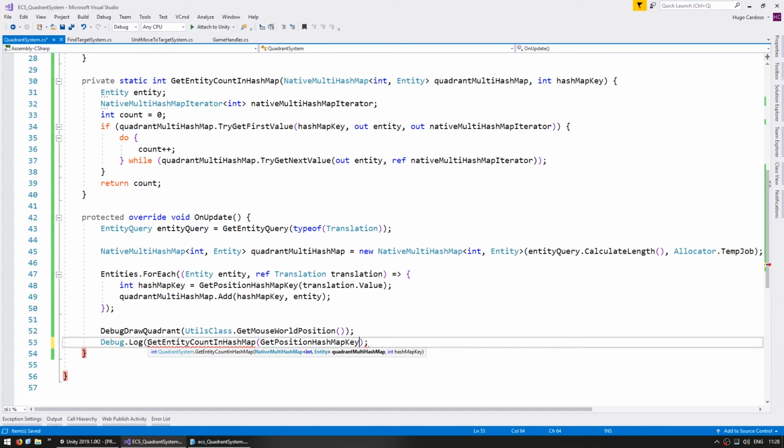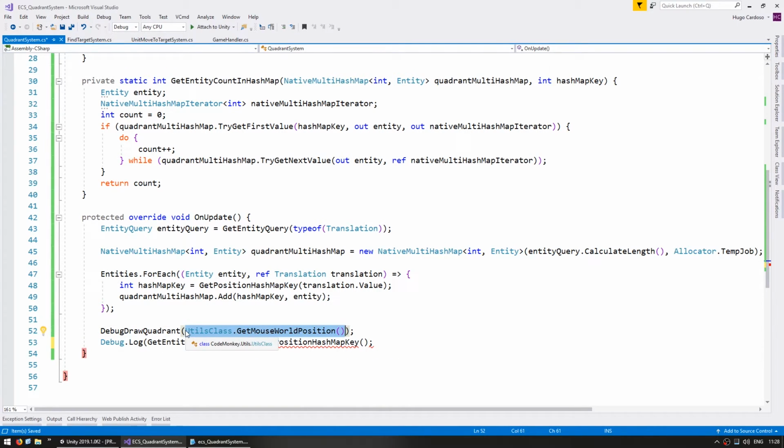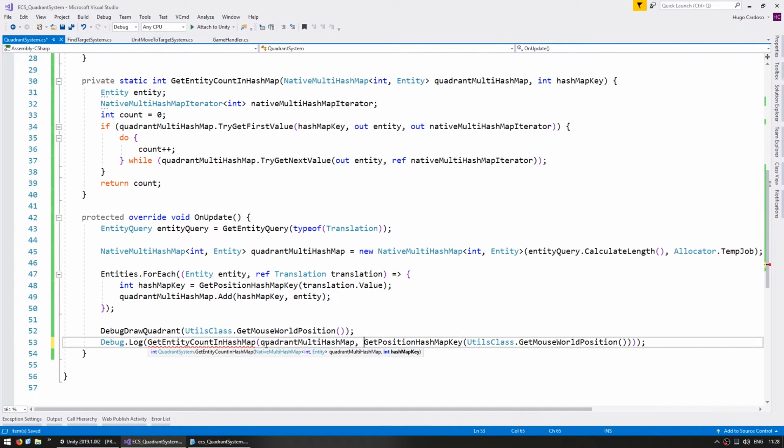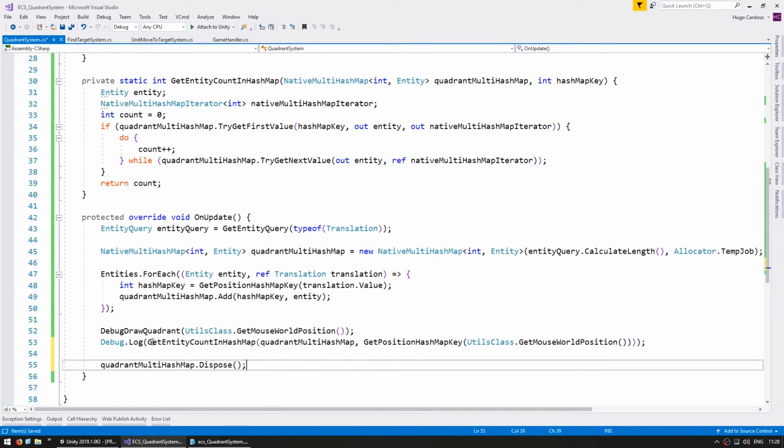Then we get the position hashmap key of the current mouse wheel position. So we should be able to see in the log how many entities are stored in the quadrant right beneath the mouse. Then here, since we're dealing with a NativeMultiHashMap, we need to make sure to dispose of it in the end. Okay, so let's test.